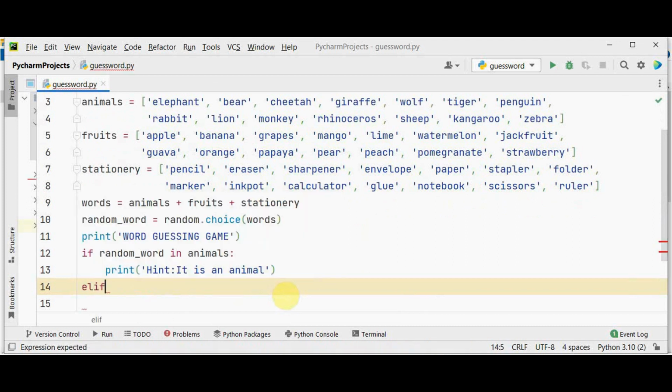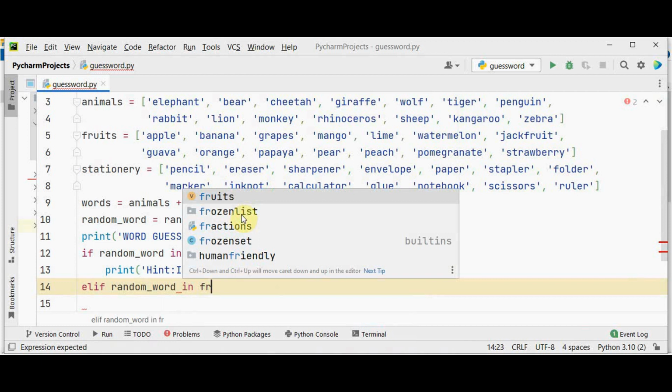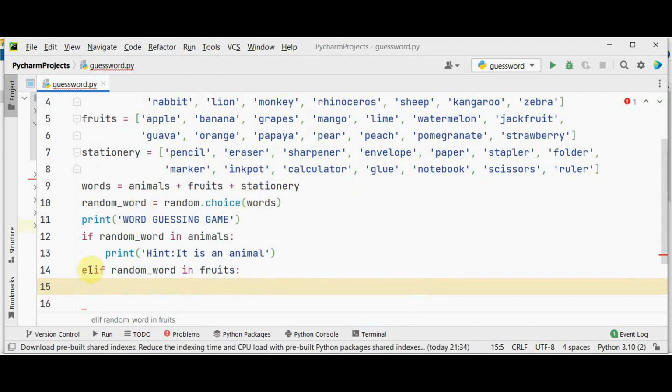Elif. The other 2 possibilities, either the random word will be present in fruits list or in stationery list. Random word in fruits. You are just going to print it is a fruit.